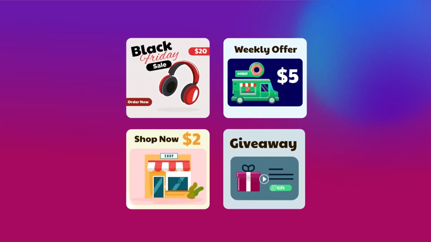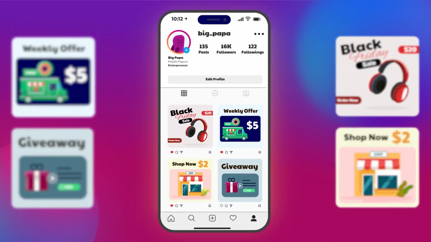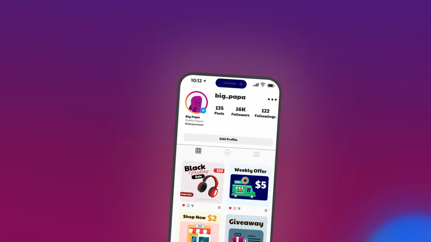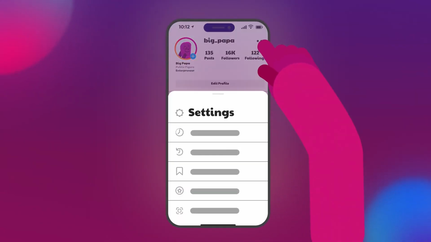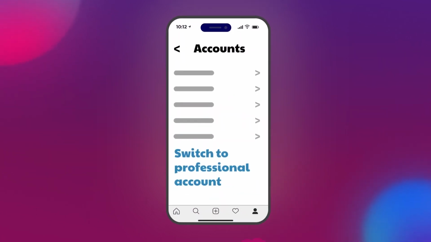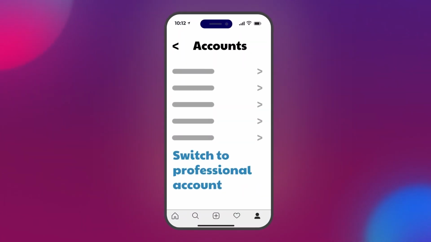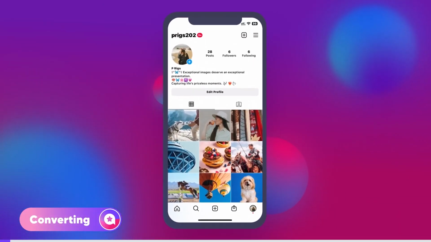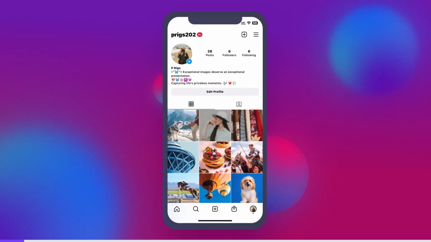If you want to run a business through Instagram, you will need a business account for that. In this video, we'll tell you how easily you can turn your existing Instagram account into a business one in a few simple steps. To begin with, head over to your Instagram account and make it public if it's not.